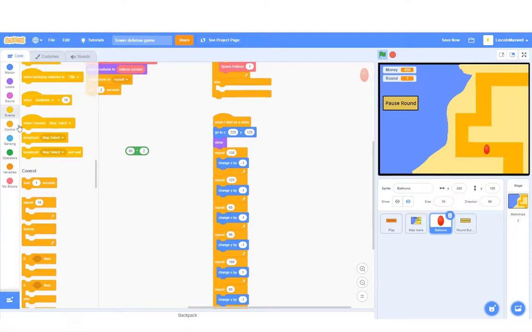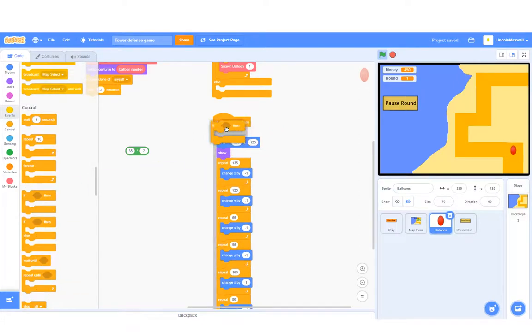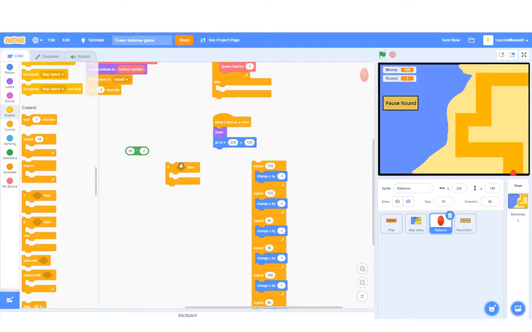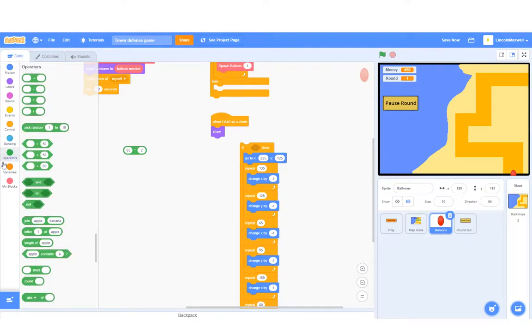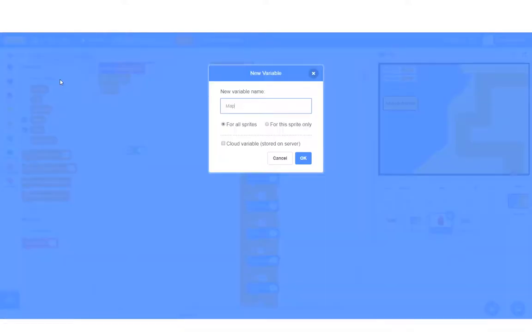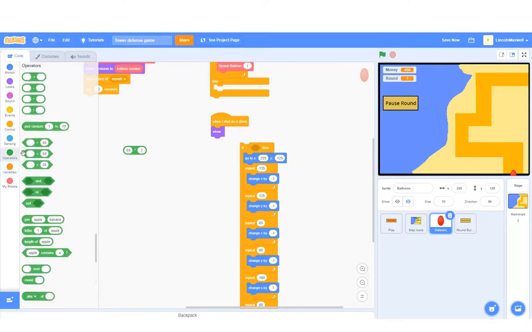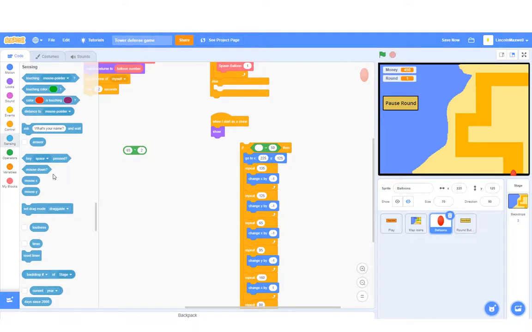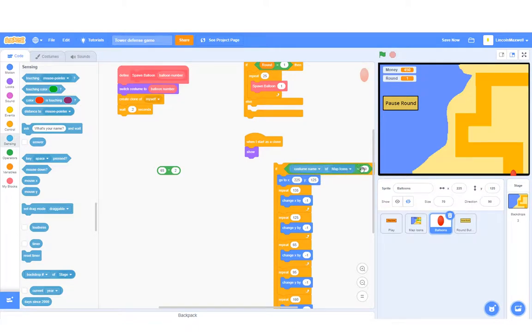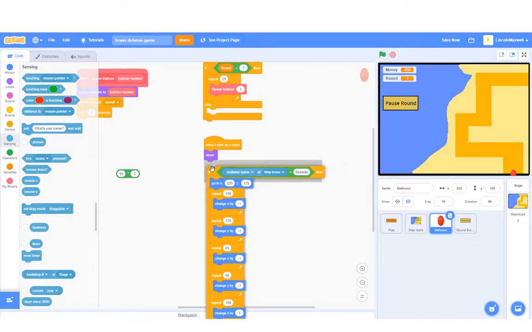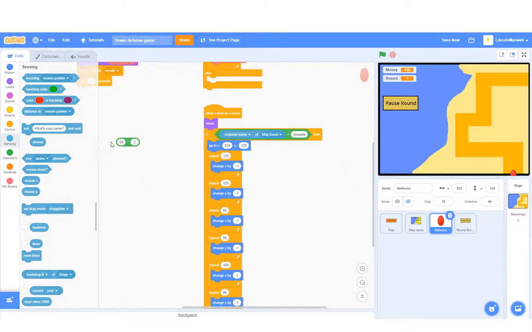Also, where this when I start as a clone is, we're going to drag an if over all of this except for the show, because we obviously want to show. And this is only going to be if map. So let's make a new variable. Map. Or, you know, we don't even need a new variable. We can just go operators equals sensing, and then we're going to drag this out and change the stage to map icons. Costume name is equal to seaside. That's going to grab the costume name of map icons, which is currently seaside. If it's that, then do this.